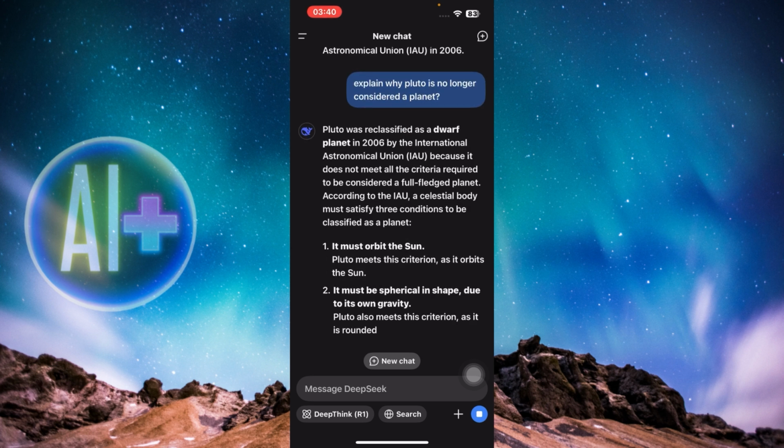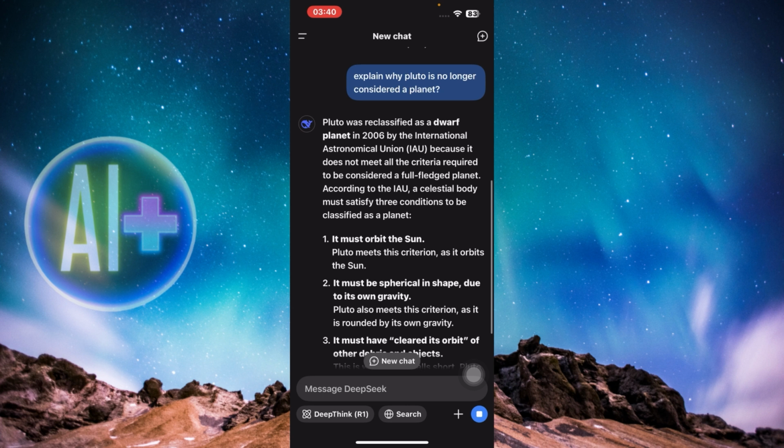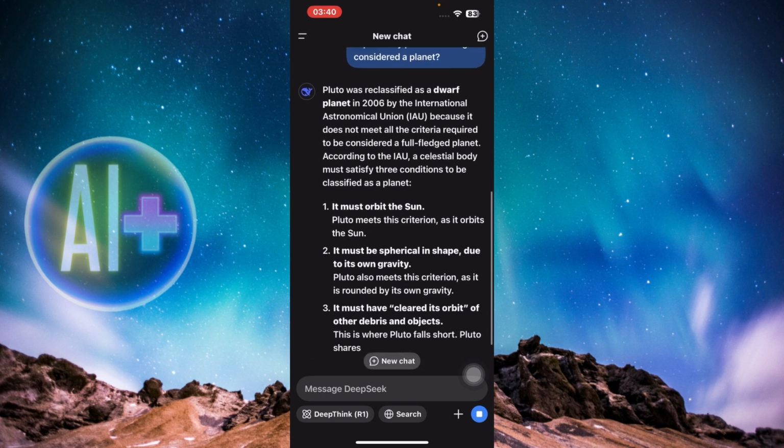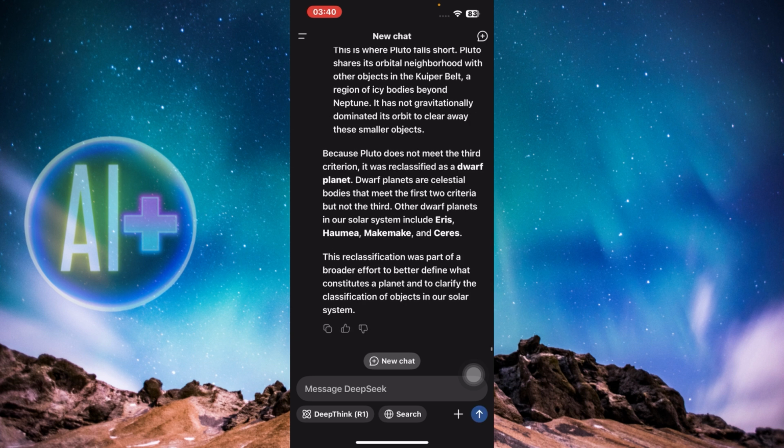It explains that in 2006, the International Astronomical Union, IAU, reclassified Pluto as a dwarf planet because it doesn't meet all 3 criteria for a full-fledged planet. It even included a breakdown of the criteria, something that shows strong reasoning capabilities.